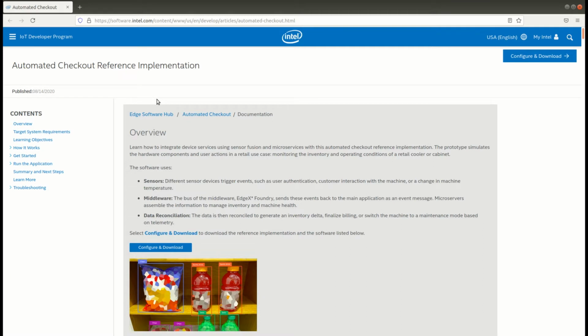The software uses the following components. Sensors. Different sensor devices trigger events such as user authentication when swiping your badge, customer interaction with the machine such as opening and closing the door of the cooler, or a change in the machine temperature. These sensors are simulated in this reference implementation.